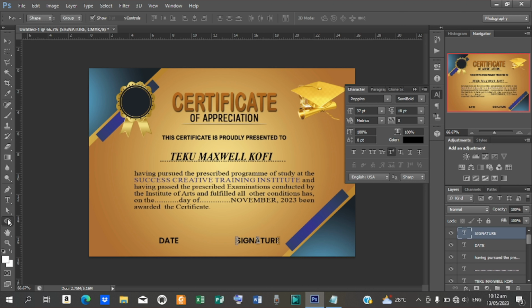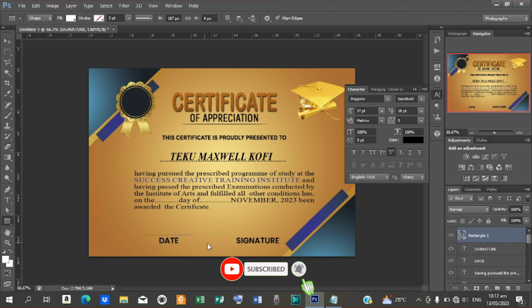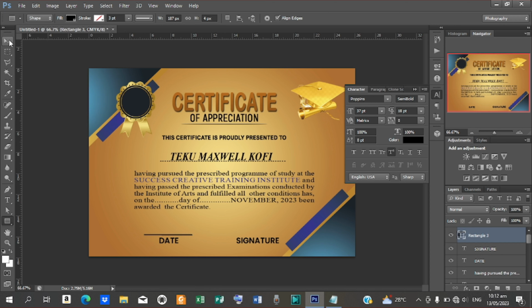Alright, now let's go back to our shape tool and let's pick a rectangle tool and let's make a shape like this. Change the color from here to black. Let's move it straight to this. Select the shape and that, and let's center the two.